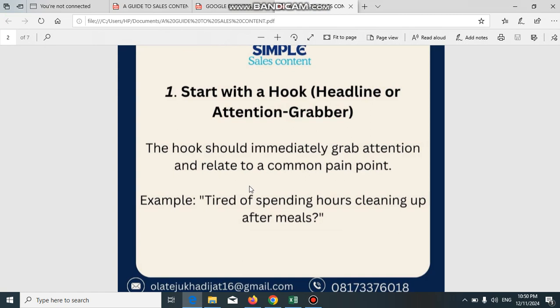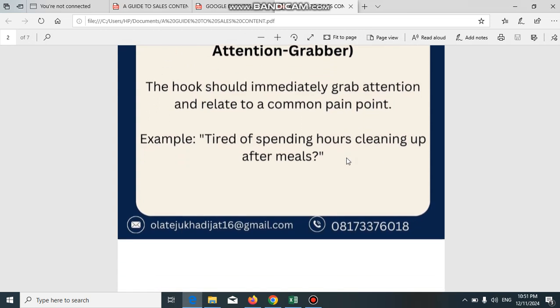Something that when someone sees it, they would fall in love and feel like, wow, this is actually what I have been looking for. They would be so glued to it and want to keep reading. So the hook should immediately grab attention and relate to a common pain point. Yes, that is the most important part of using a headline. The prospective customer should immediately feel something. Immediately they should know that, definitely this is what I want to keep reading. They would want to continue.